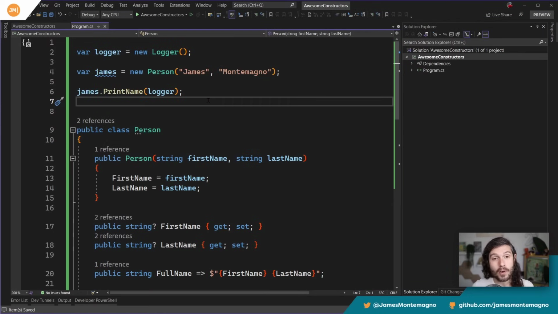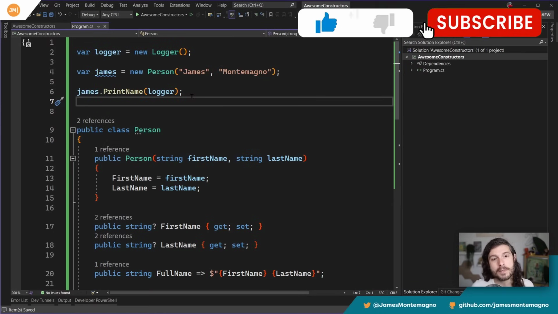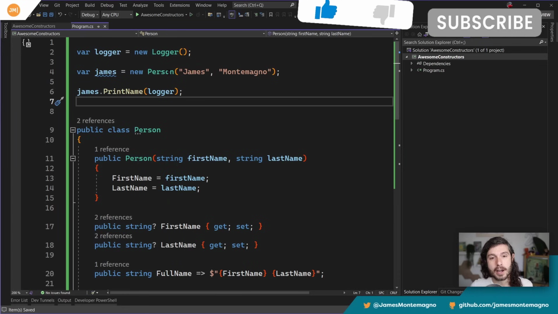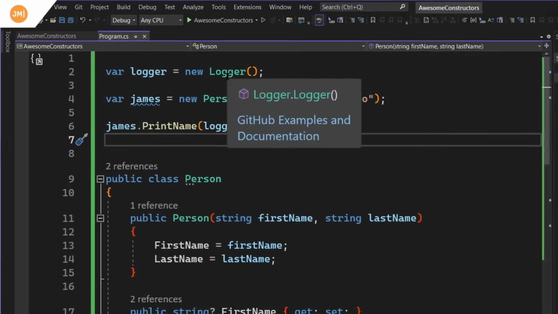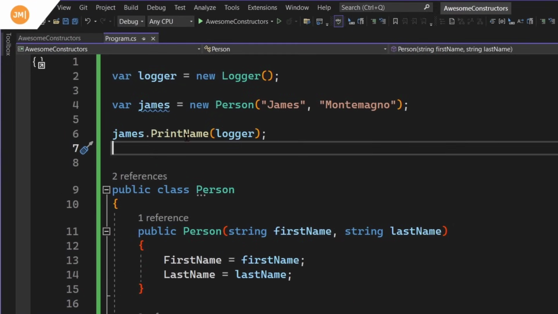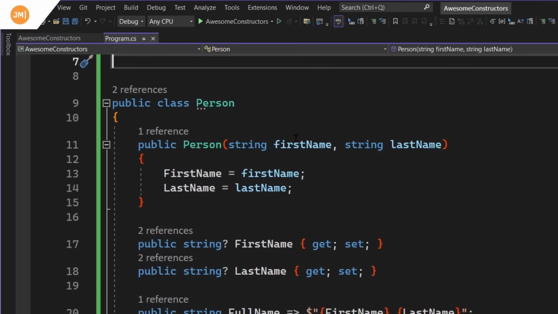All right, I'm just going to get right into the code and we're going to talk about primary constructors. Let's first talk about constructors. All right, so I have a very simple class here. I have a person class. Here I'm creating a new logger, a person, that's me, and I'm going to print my name and pass in that logger.